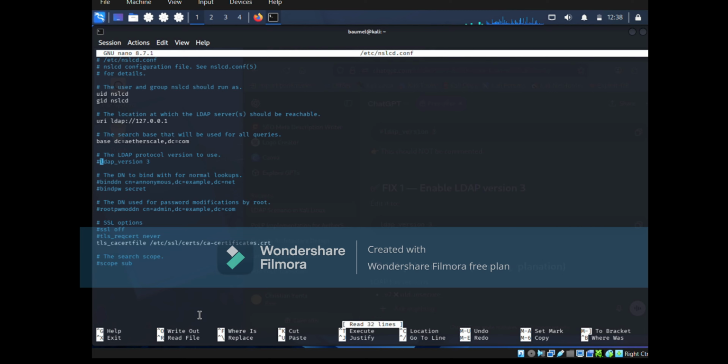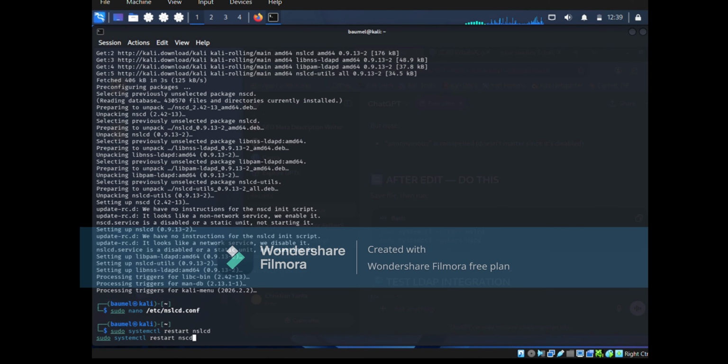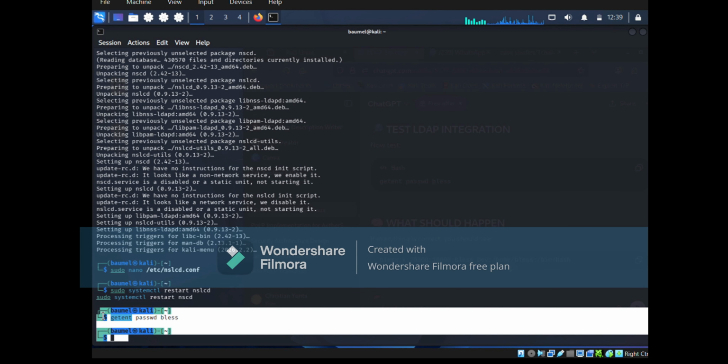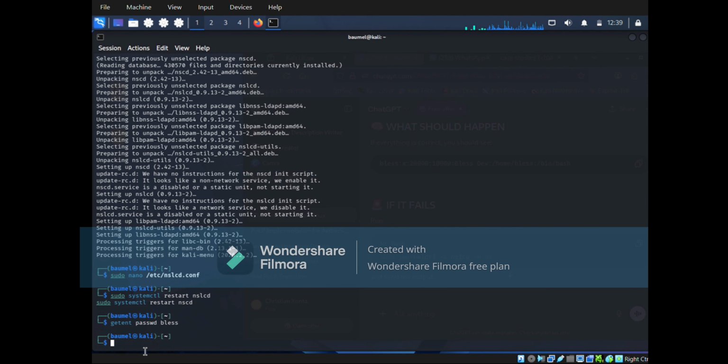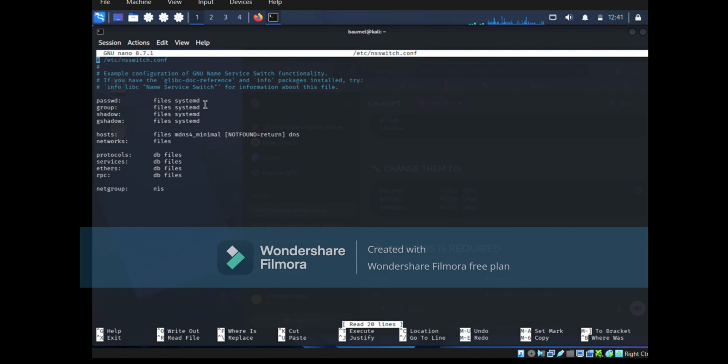Okay, we'll restart the system and check the information. This group is supposed to be files, not systemd, but ldap for the passwd, group and shadow entries. So we'll replace those three with LDAP.